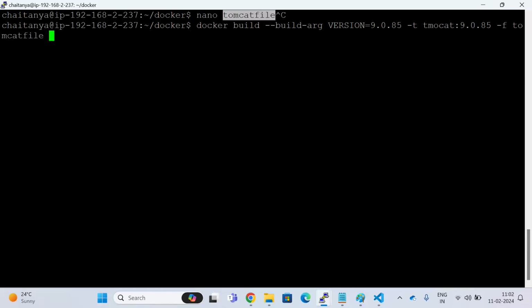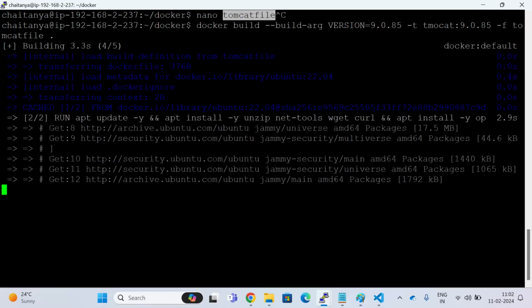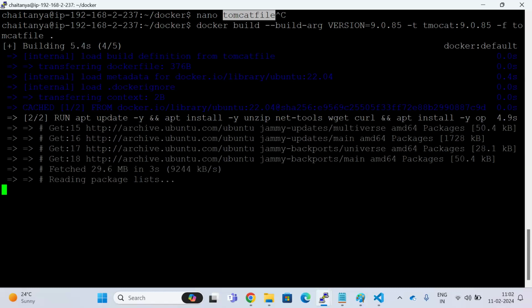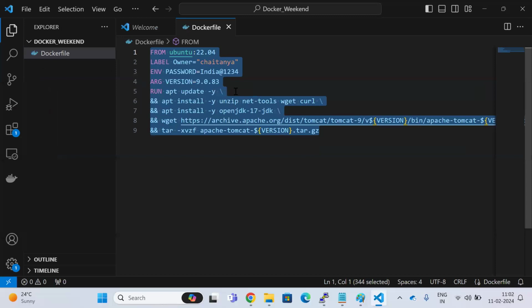Where is the file residing? The file is in the current directory. When I have to represent the current directory, I need to provide dot. Okay. So if you see here, look at that. It is creating the same, whatever we required. So how many steps did it take? It took only 2 steps.